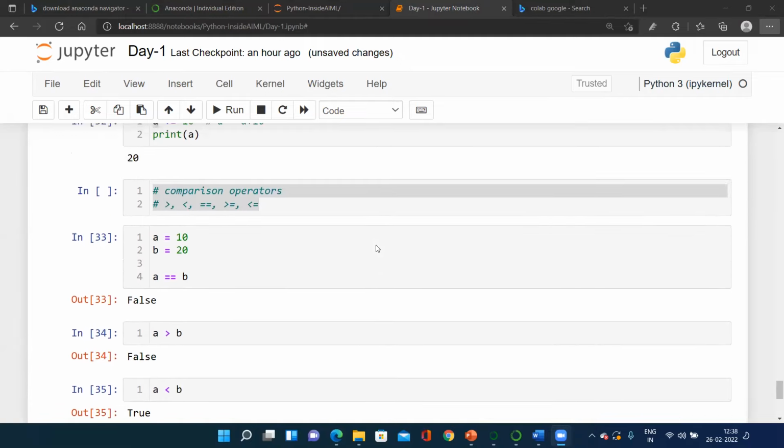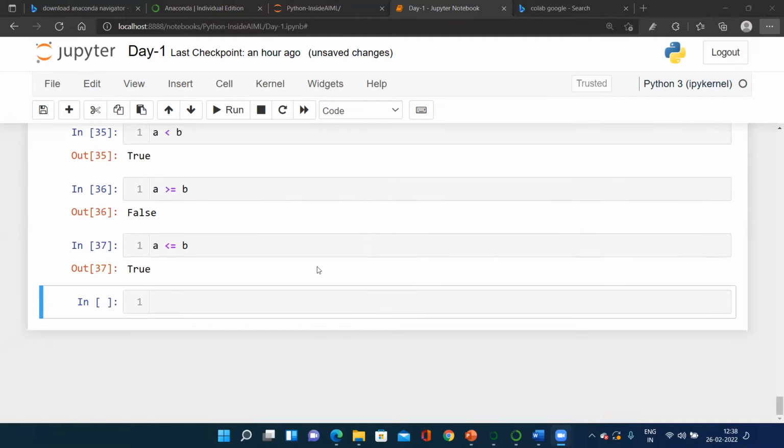All right, so these are our comparison operators. Then we have logical operators. The logical operators are and, or.